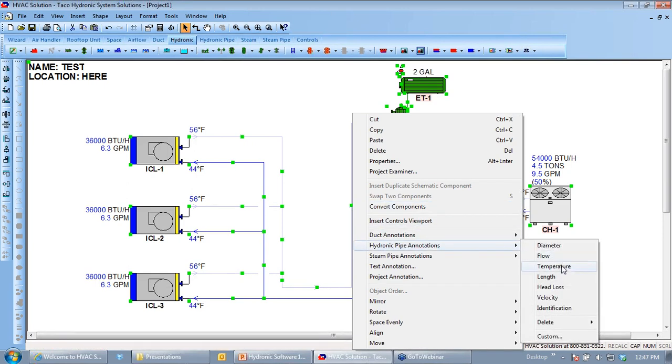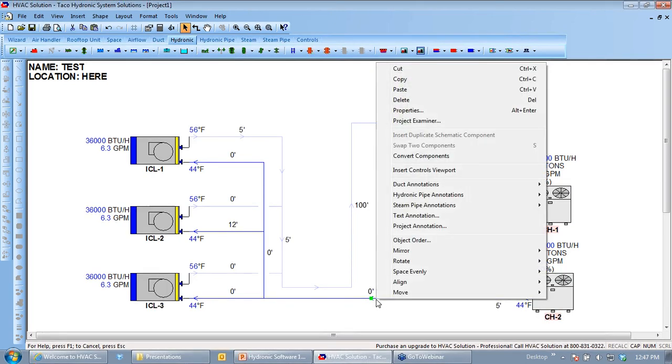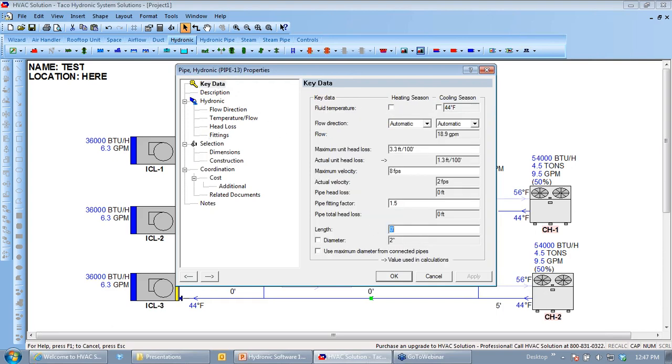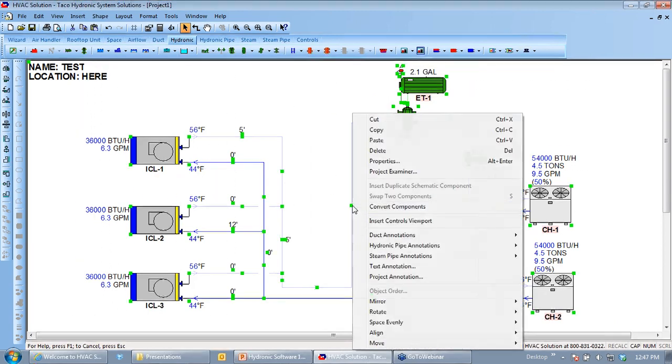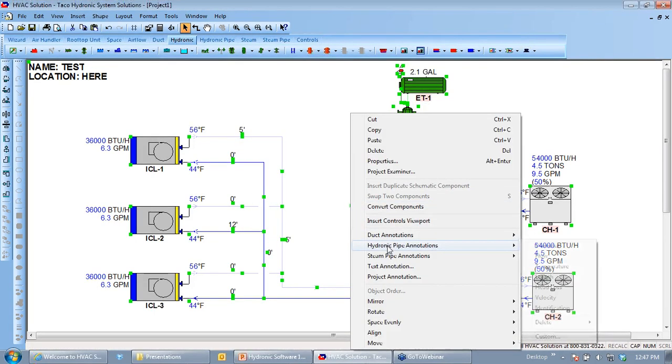If I want to add the flow or temperature at any given piece of pipe, or the head loss, or the lengths of all my pipe, right? So you can see I randomly put stuff in, 5 feet, 100 feet, etc. That way I can see real quick, oh, I didn't add any length for that piece of pipe. I better go fix it. It's really 25 feet or whatever it really is. Or if you're printing out a drawing for your guy in the field to see how he's going to install this, that would be one way to do it.